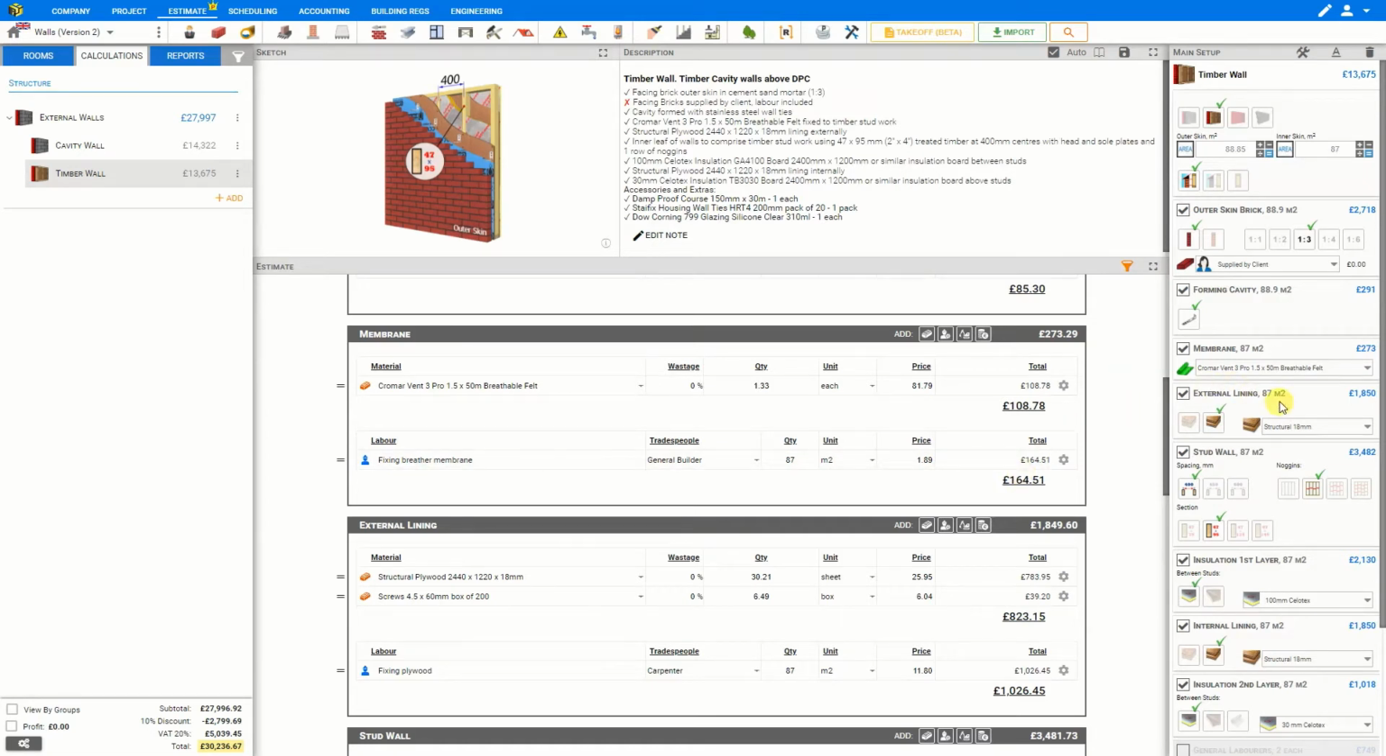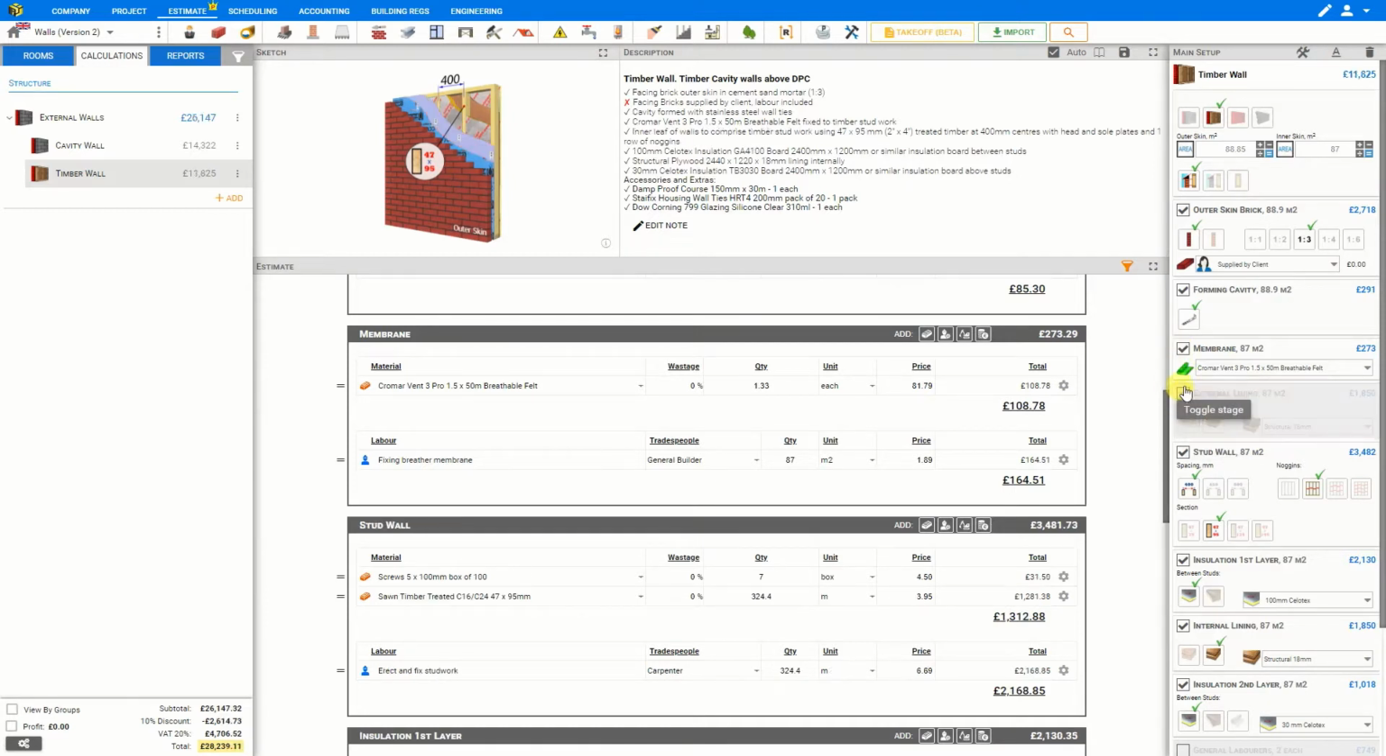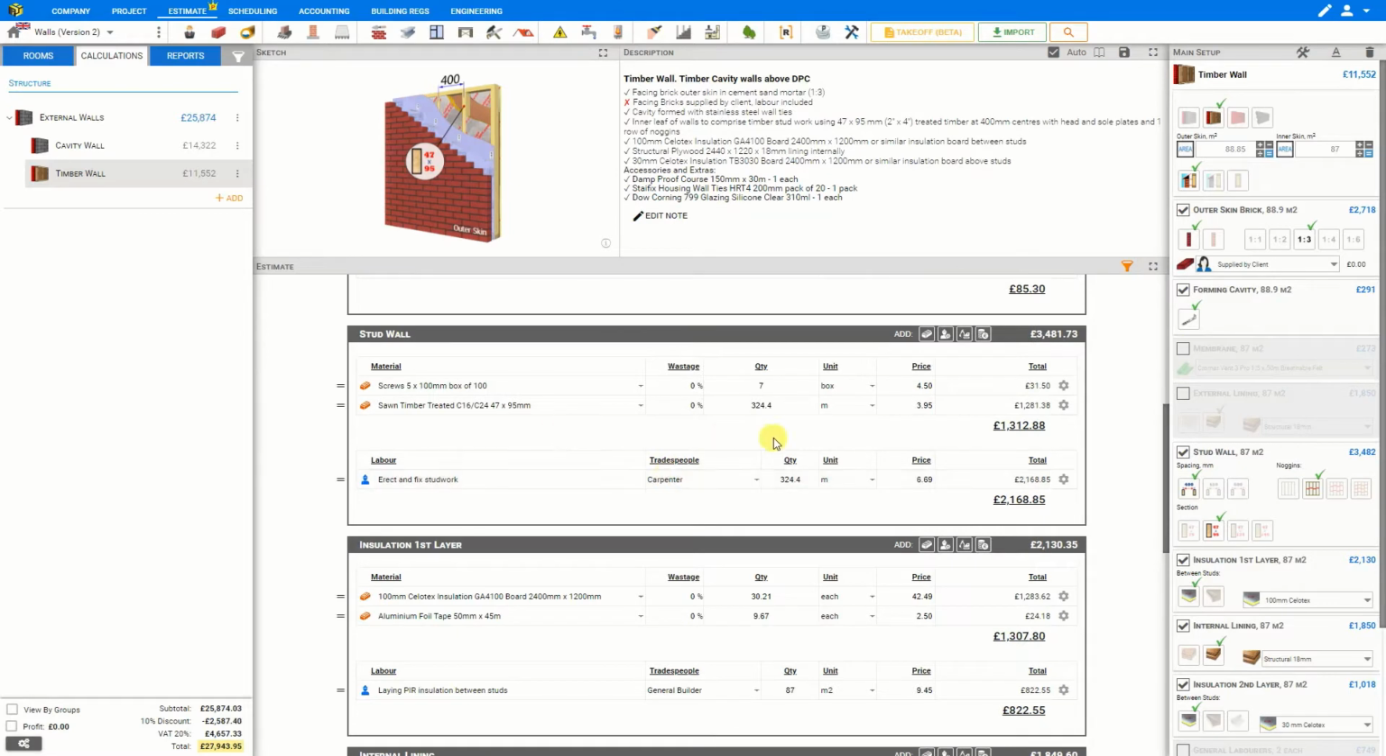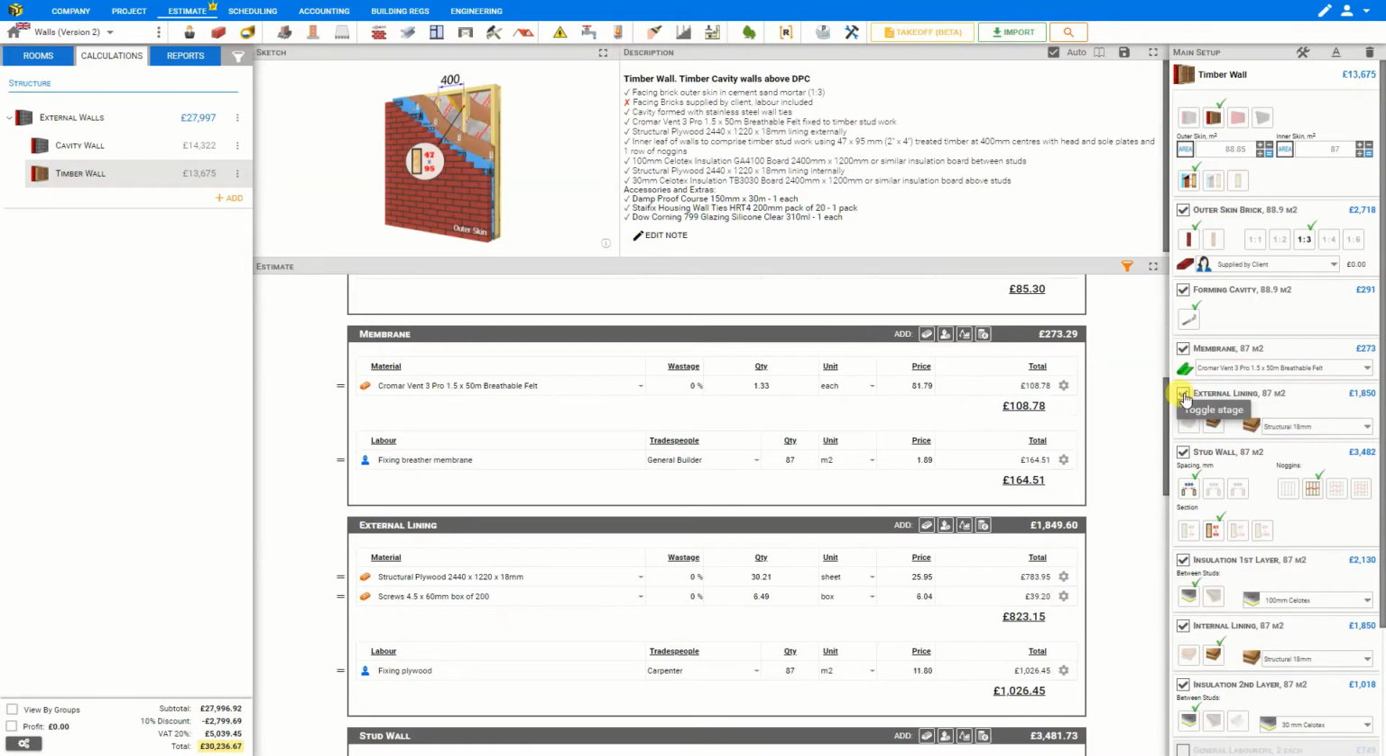Next, we'll take a look at the external lining. Here we have options of using either OSB or plywood. Now, depending on your structural specifications, you may not require the lining or the membrane, and if that's the case, you can simply deselect the stage to remove it from the estimate entirely. Without any external lining, you might just create bracings instead. But for this example, we'll leave these selected and included in our estimate.